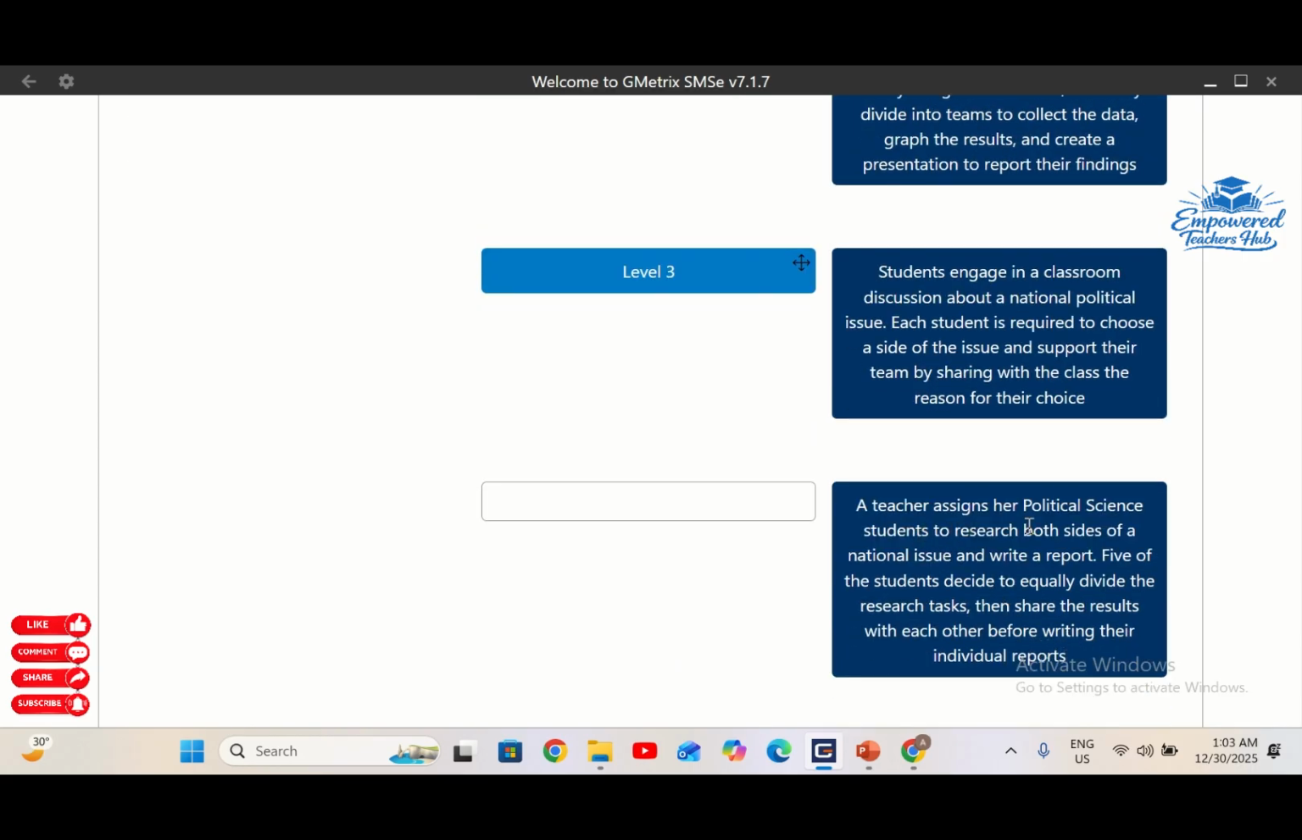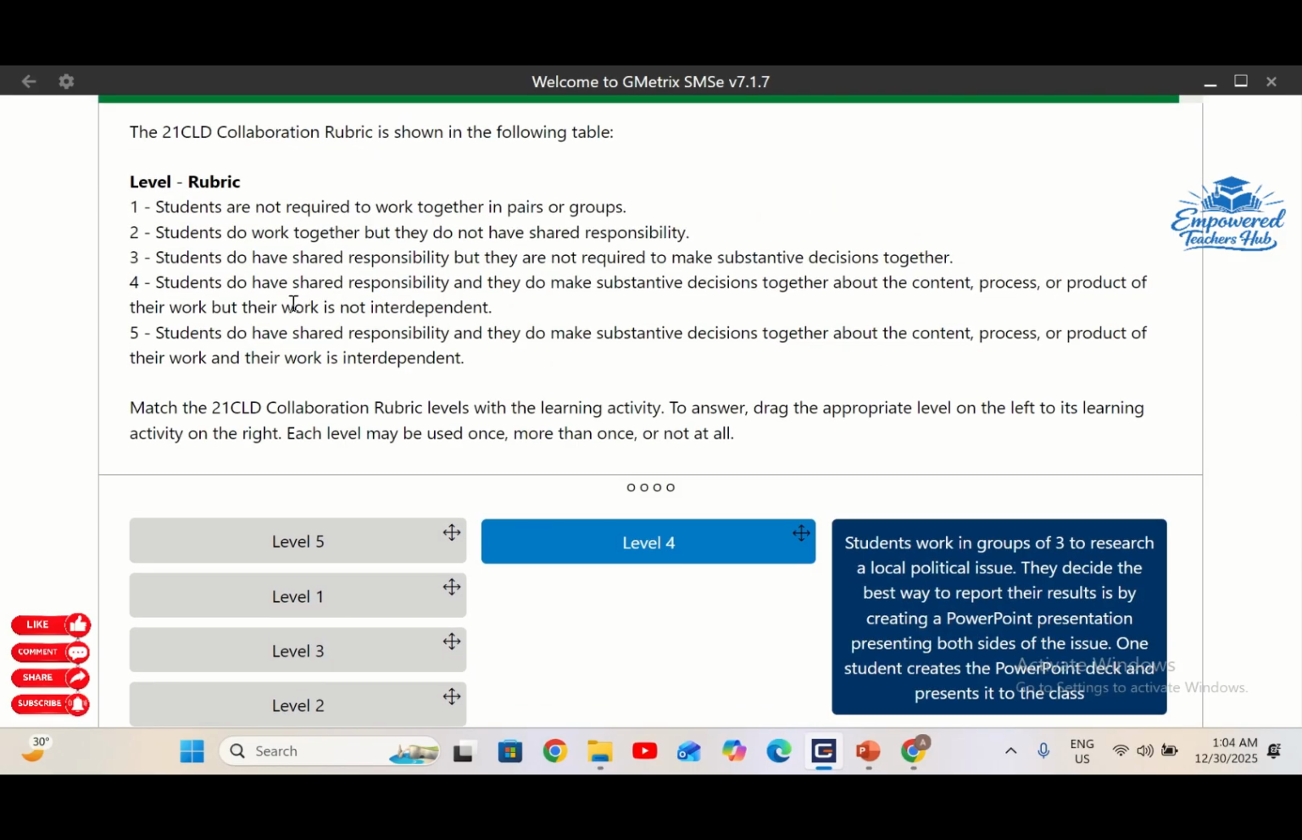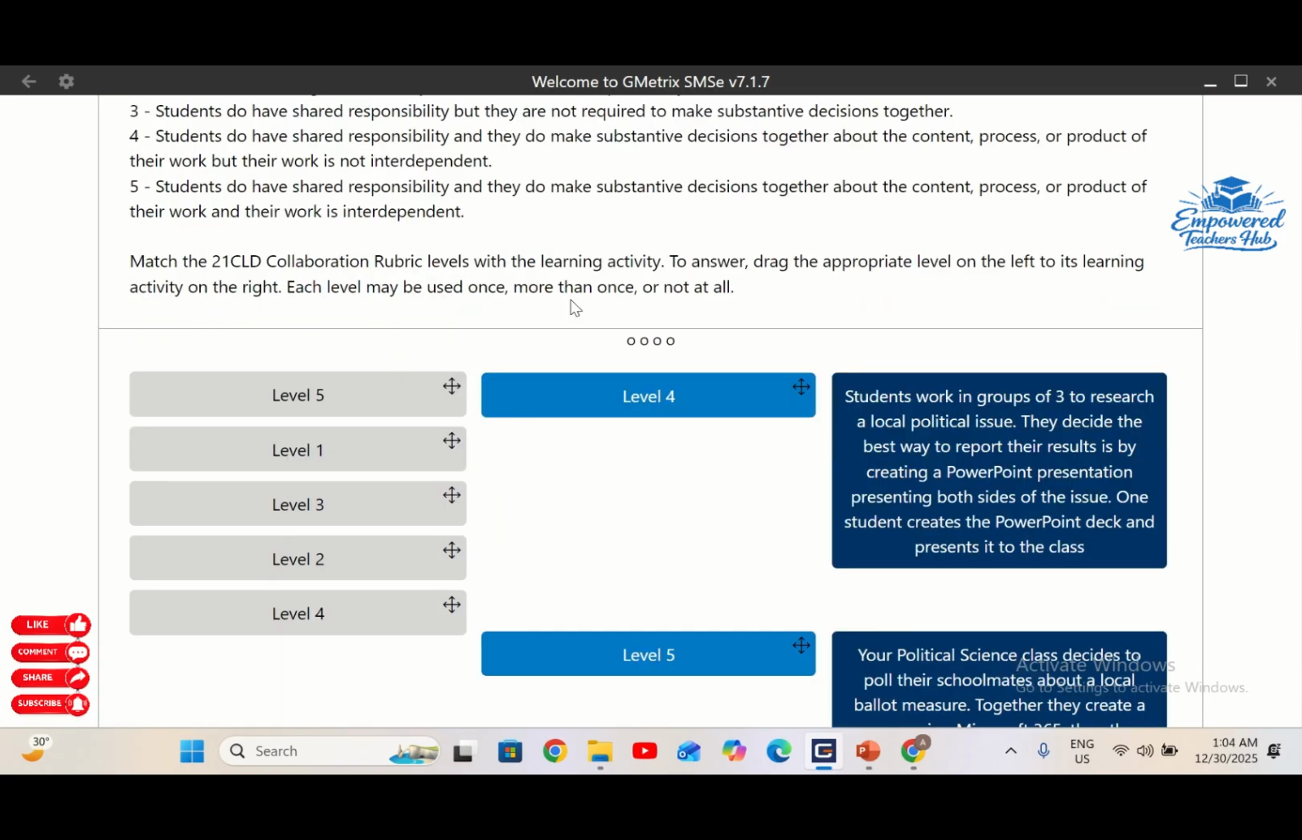The teacher assigned a political science student to research both sides of a national issue and write a report. Five of the students decide to equally divide the research task, then share the results with each other before writing their individual report. Let's go through level 3 again. Students do have shared responsibility, but they are not required to make substantive decisions together. Level 4. Students do have shared responsibility and they do make substantive decisions together about the content, process, or product of their work, but their work is not interdependent.